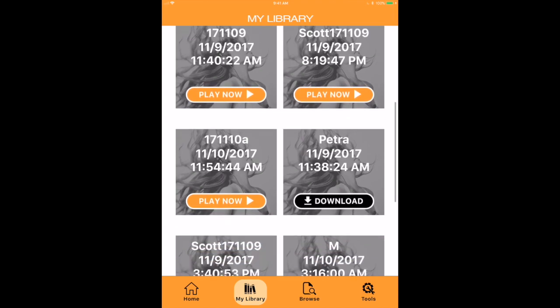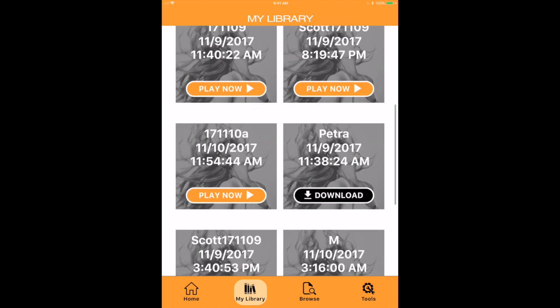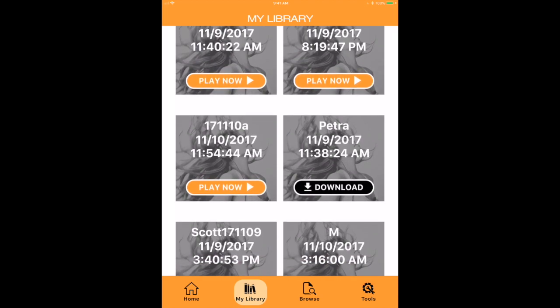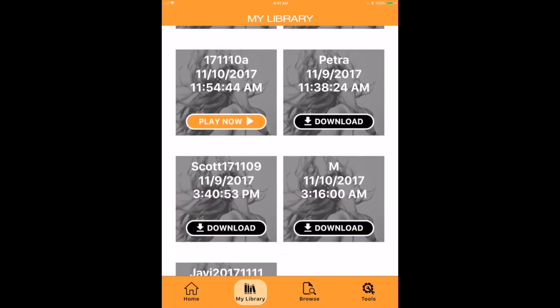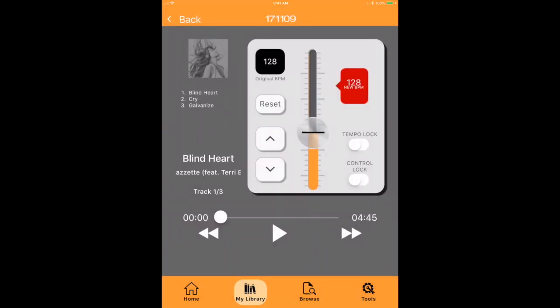As you can see here, I have 7 separate mixes, and you can tell whether some of them are already downloaded and some of them have yet to be downloaded. So we'll just click into this one mix that I did. There are demo mixes I did. I'll click play now. This brings up the player screen, and at the top, my pre-mixed name is pretty basic. It's numeric, but at the top you'll see the name of your mix.